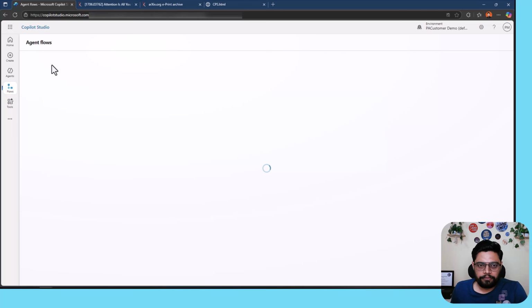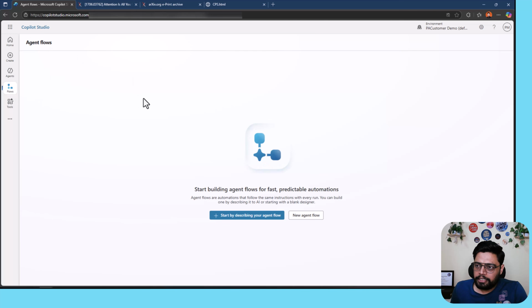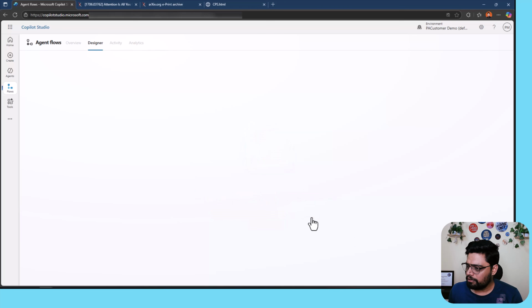where you can build your agent flows. Agent flows are kind of automations, workflow automation. So agent flows offer you a powerful way to automate. You can imagine this as RPA, for repetitive tasks. For all those tasks you can configure here. You can start building your agent flow by describing it in natural language, and it will create a flow based on the prompt, or you can just click and create it from scratch through a designer.